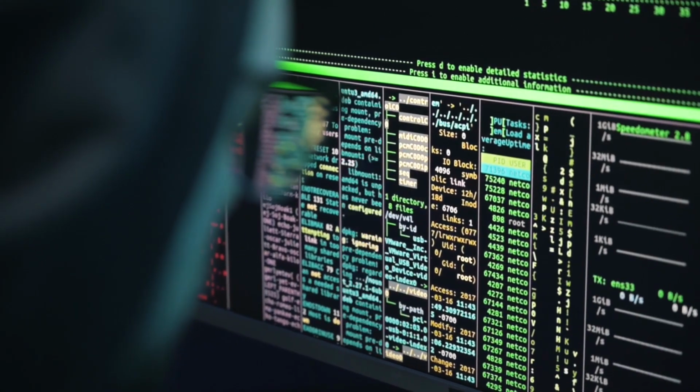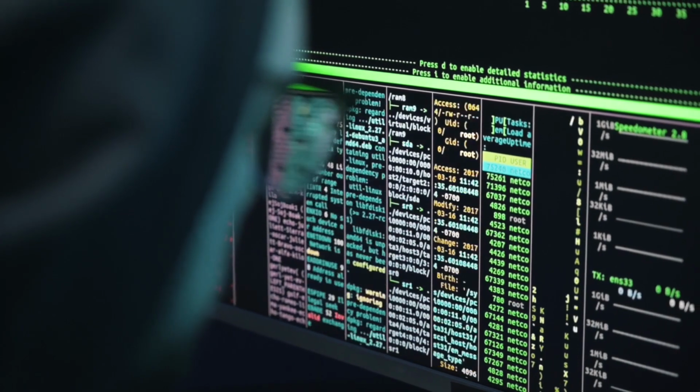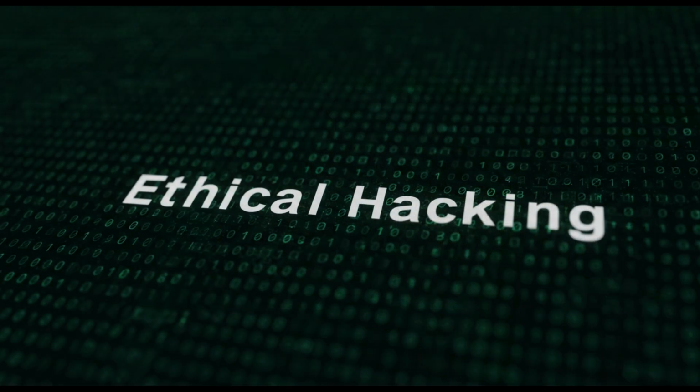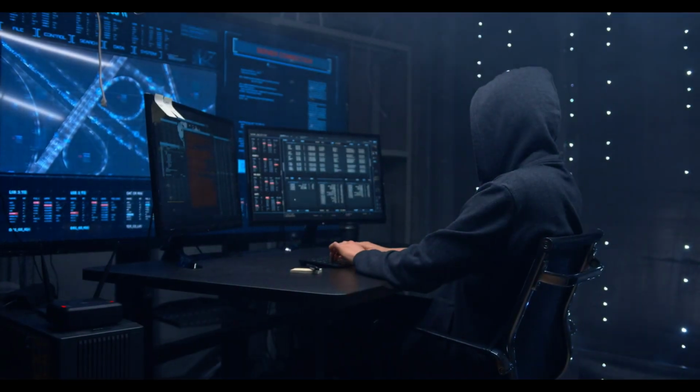But before we go further, disclaimer: this video is for educational purposes only. The goal is to raise awareness, demonstrate how attackers operate, and teach you how to protect yourself. Do not use CamPhish or any of the methods shown here for illegal or unethical activities. Hacking without consent is a serious crime, and we're here to defend, not destroy.